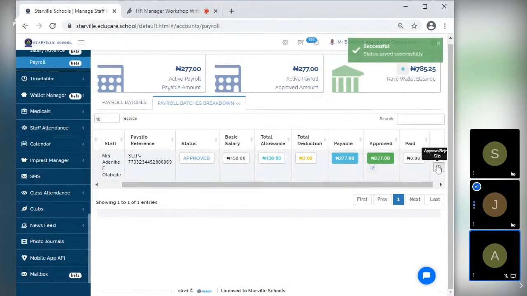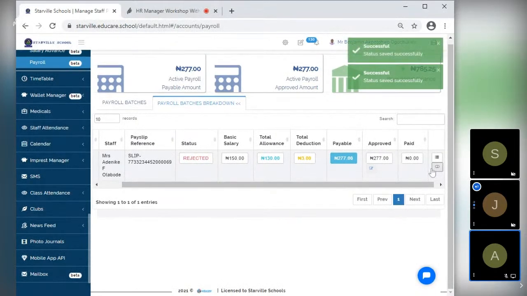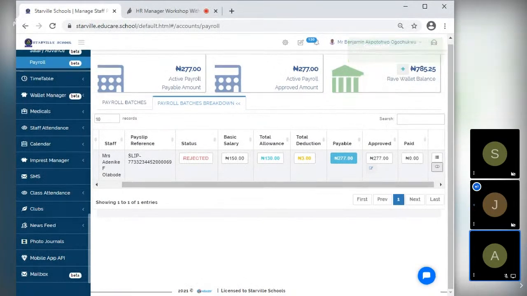Good. So this one is the approved one. Even if there are 100, if you approve only 50, that means that as long as this salary payroll is involved, only those 50 will be sent across for payment. Do you understand that?